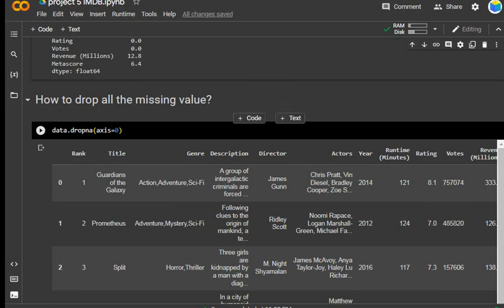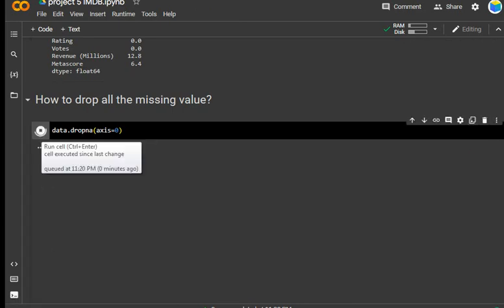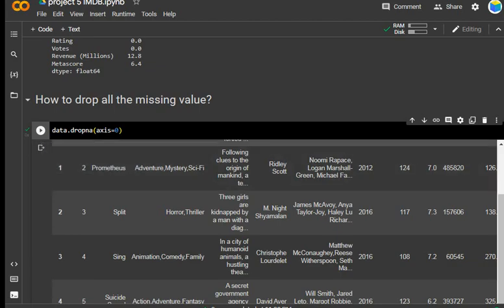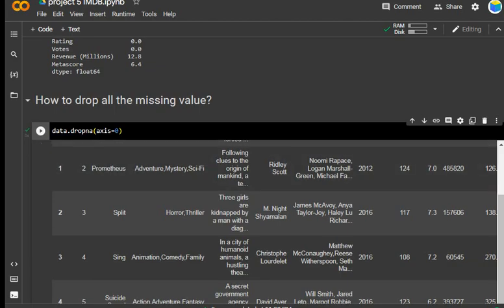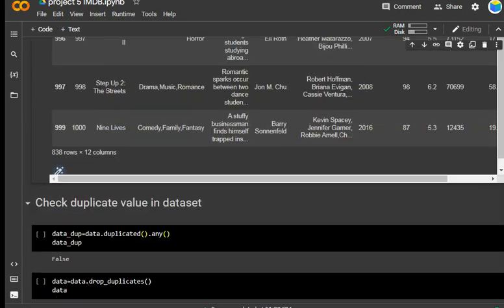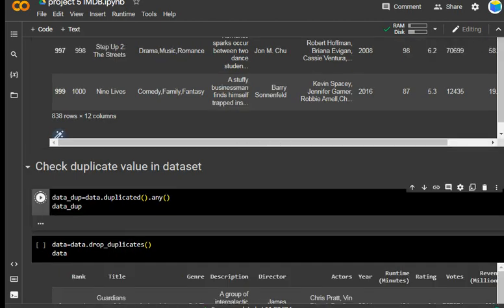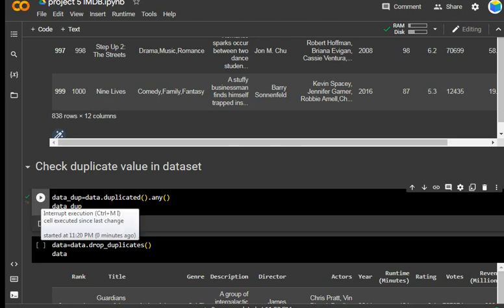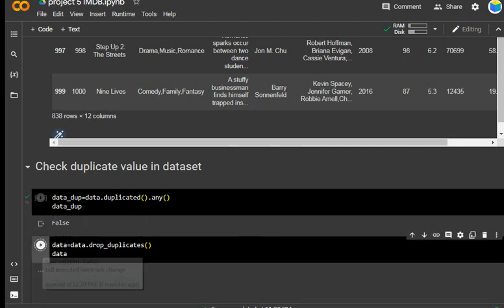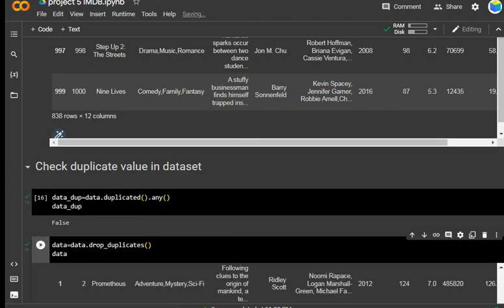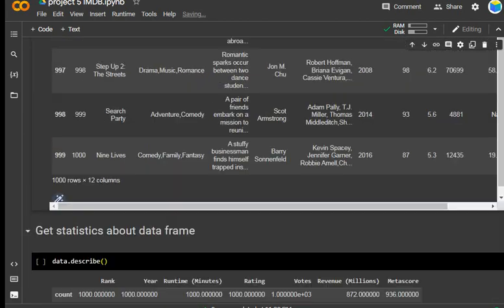How to drop missing values? Let's see, we need data.dropna with axis 0, so you write here. Now you can easily drop the missing values. Now we need to check again. Do you have any missing value? Now you get False, as you are looking, so you can check the whole data. Let's see, I am checking the whole data.